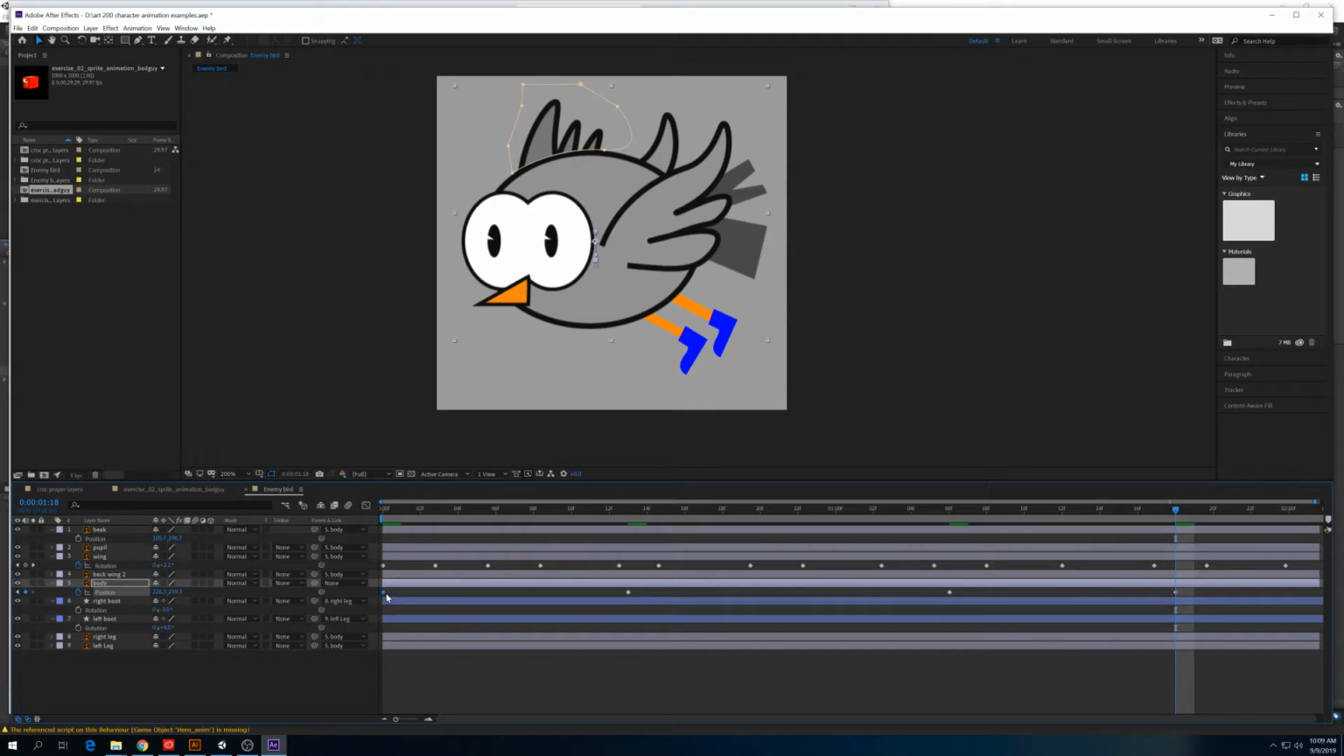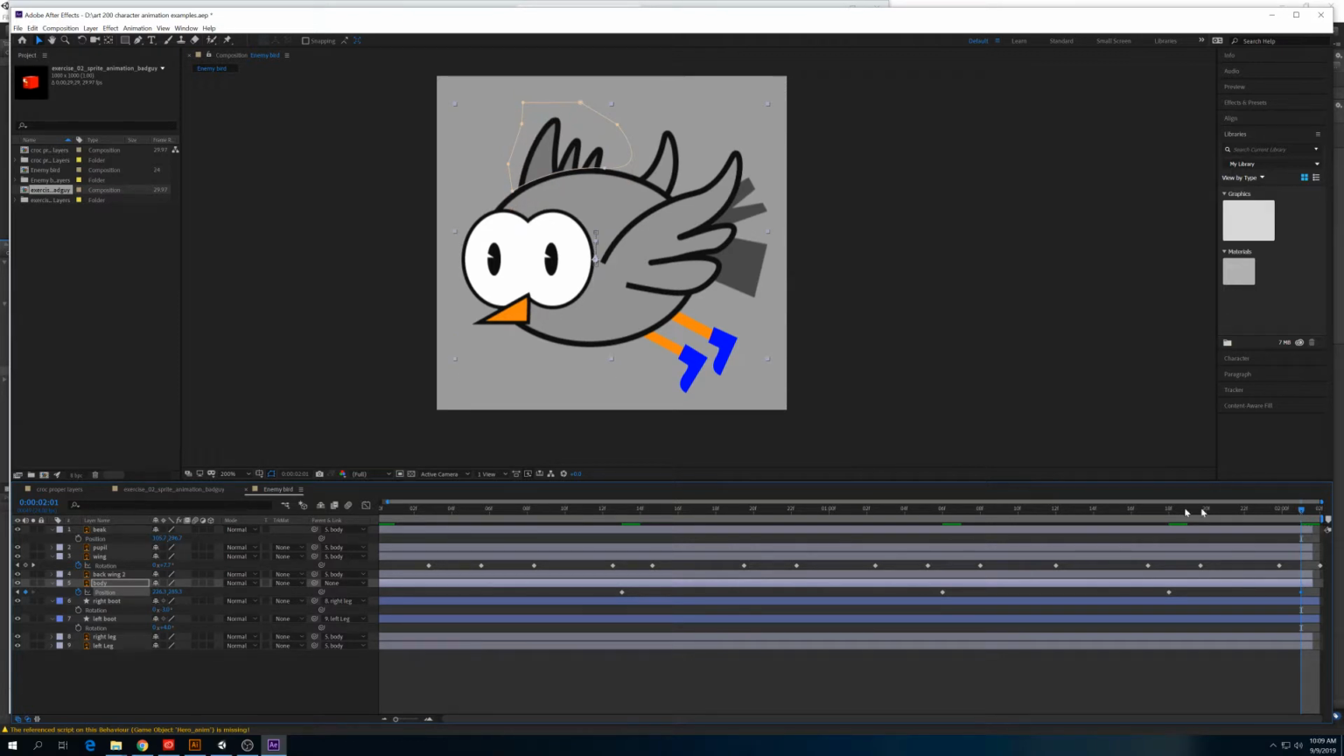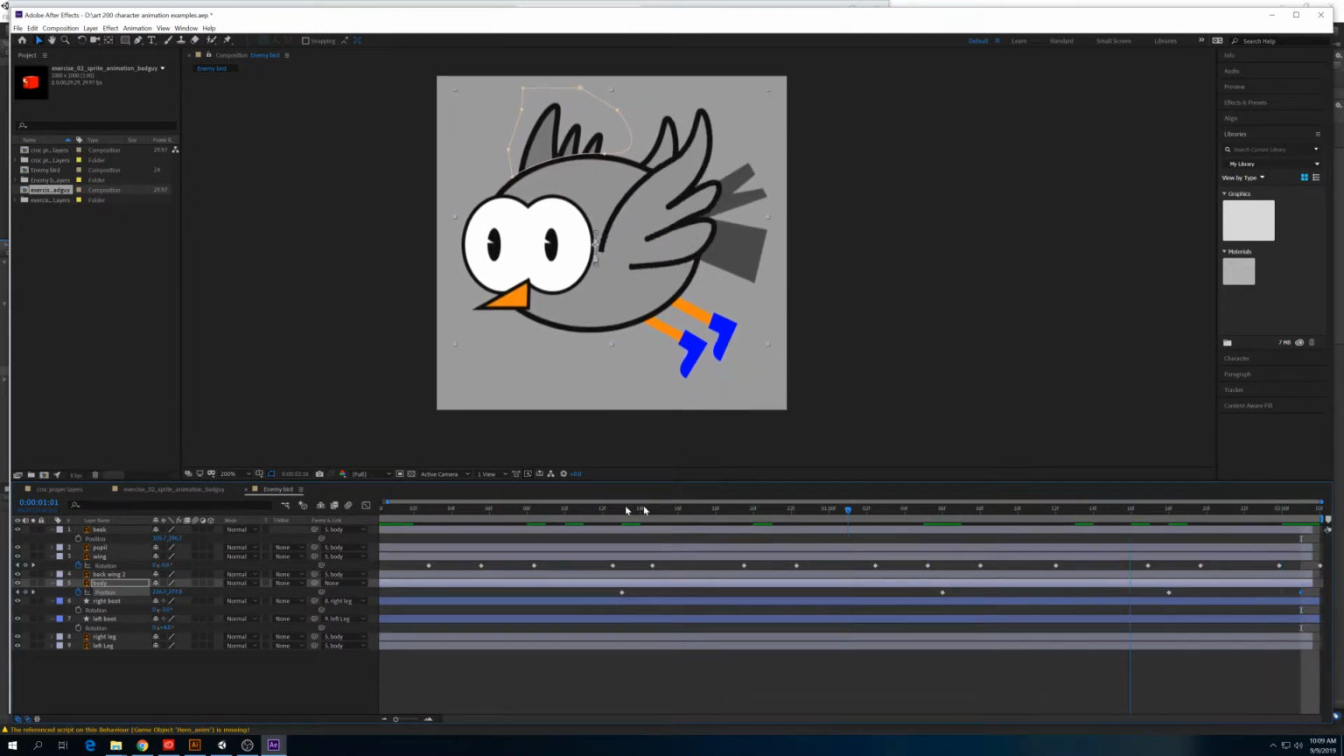And again, we want everything to loop, right? So making sure the first frame is on the last frame. First keyframe is on both, so that we end up where it was before.